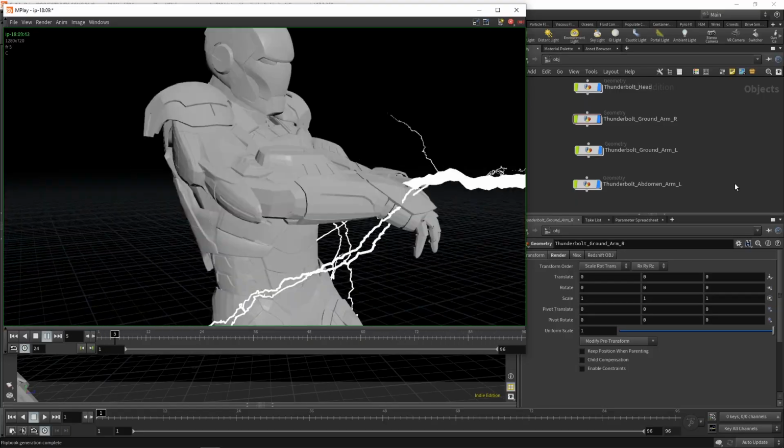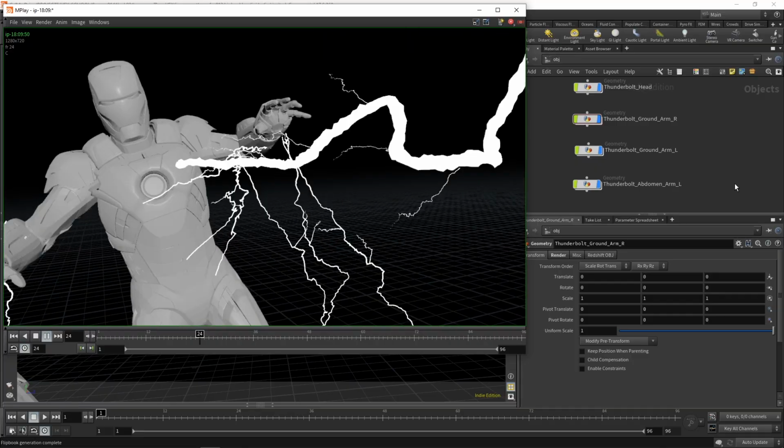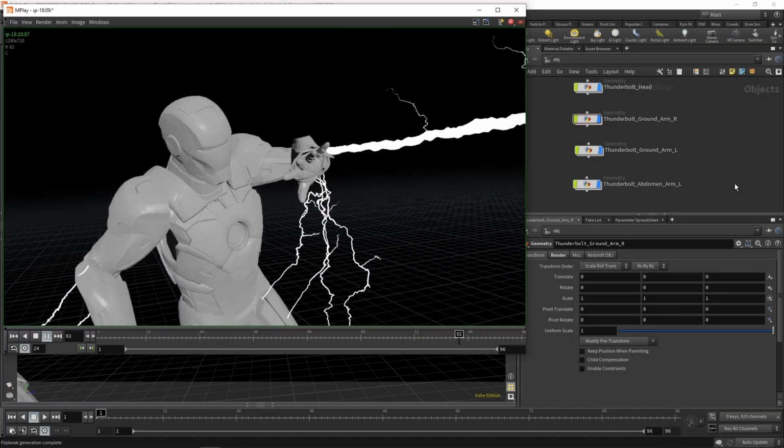This concludes this week's effect, which was establishing a race system. And next week, we'll continue to work on this shot.